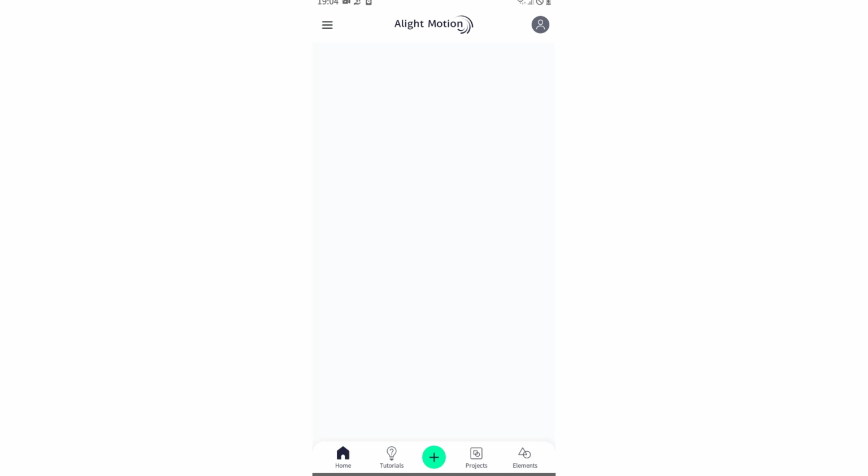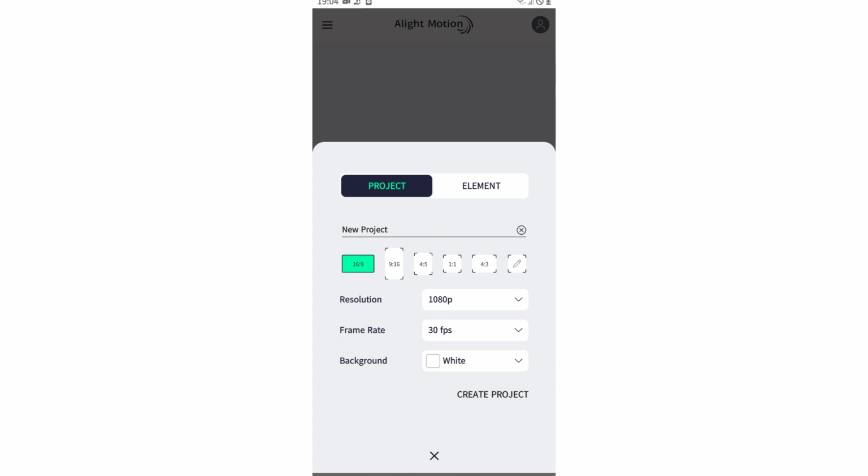Everyone, and this time I'm back with another tutorial, and today I'm gonna do a mirror overlay transition on Alight Motion. So without any further ado, just create your project and name it into whatever you want. And here I'm gonna name it as mirror overlay.